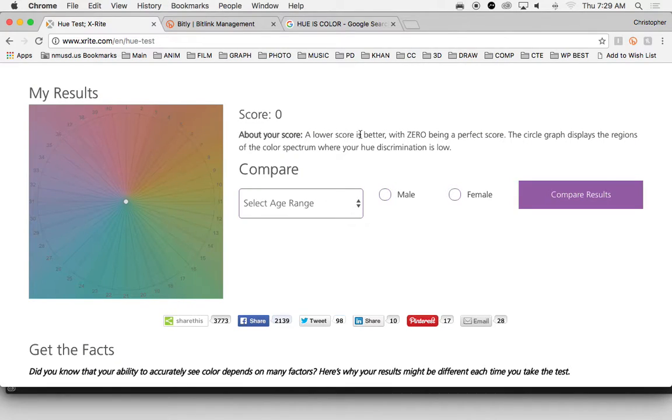Score. A lower score is better, with 0 being a perfect score. Oh well, I don't get described as perfect very often, so this is very cool. The circle graph displays the regions of the color spectrum where your hue discrimination is low. So it will tell you where your eyeballs are lacking, I guess. I don't expect any of you to get a score of 0 like this, especially your first time around. So let's see, we'll compare.